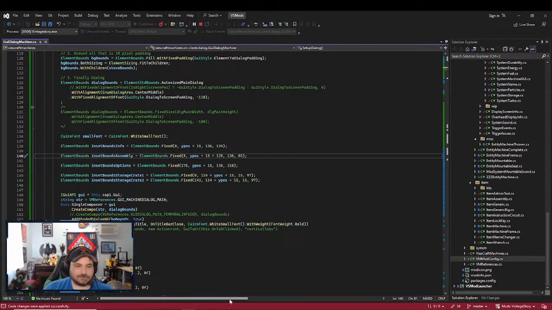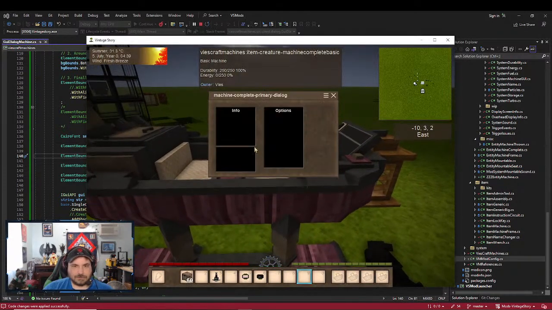Fireball it in. There we go. Now we're starting to get that separation. I think this is too big. 136 by 85. That should be right. 136 by 85.